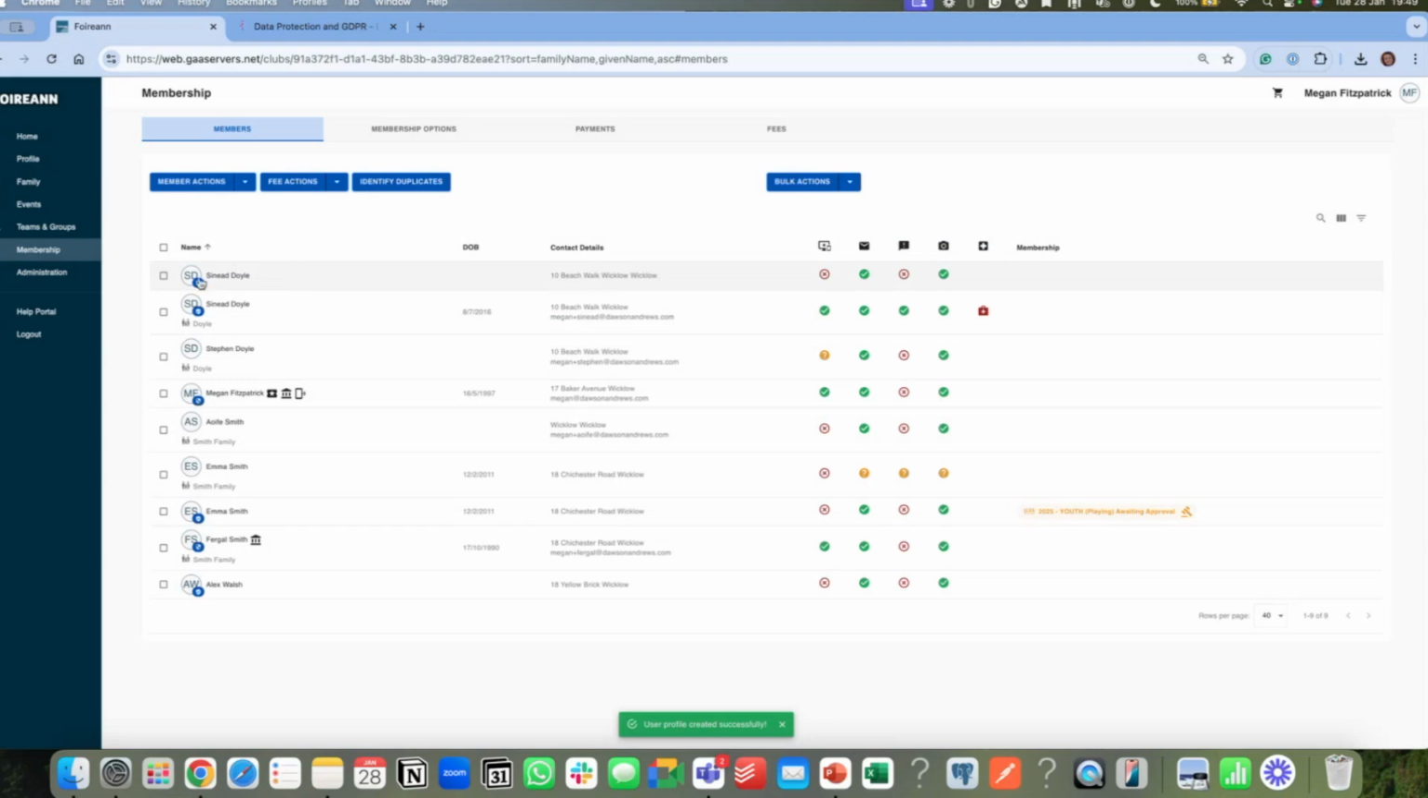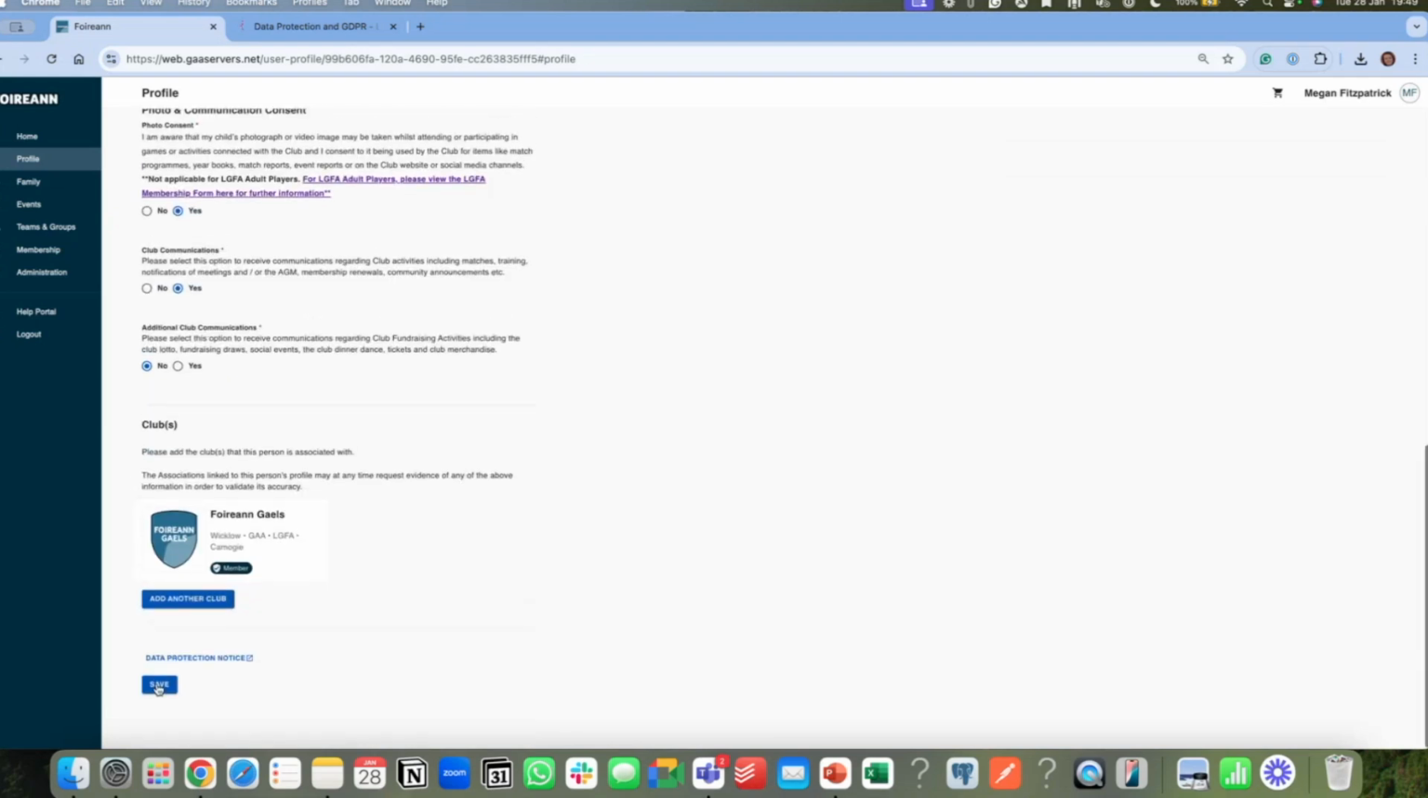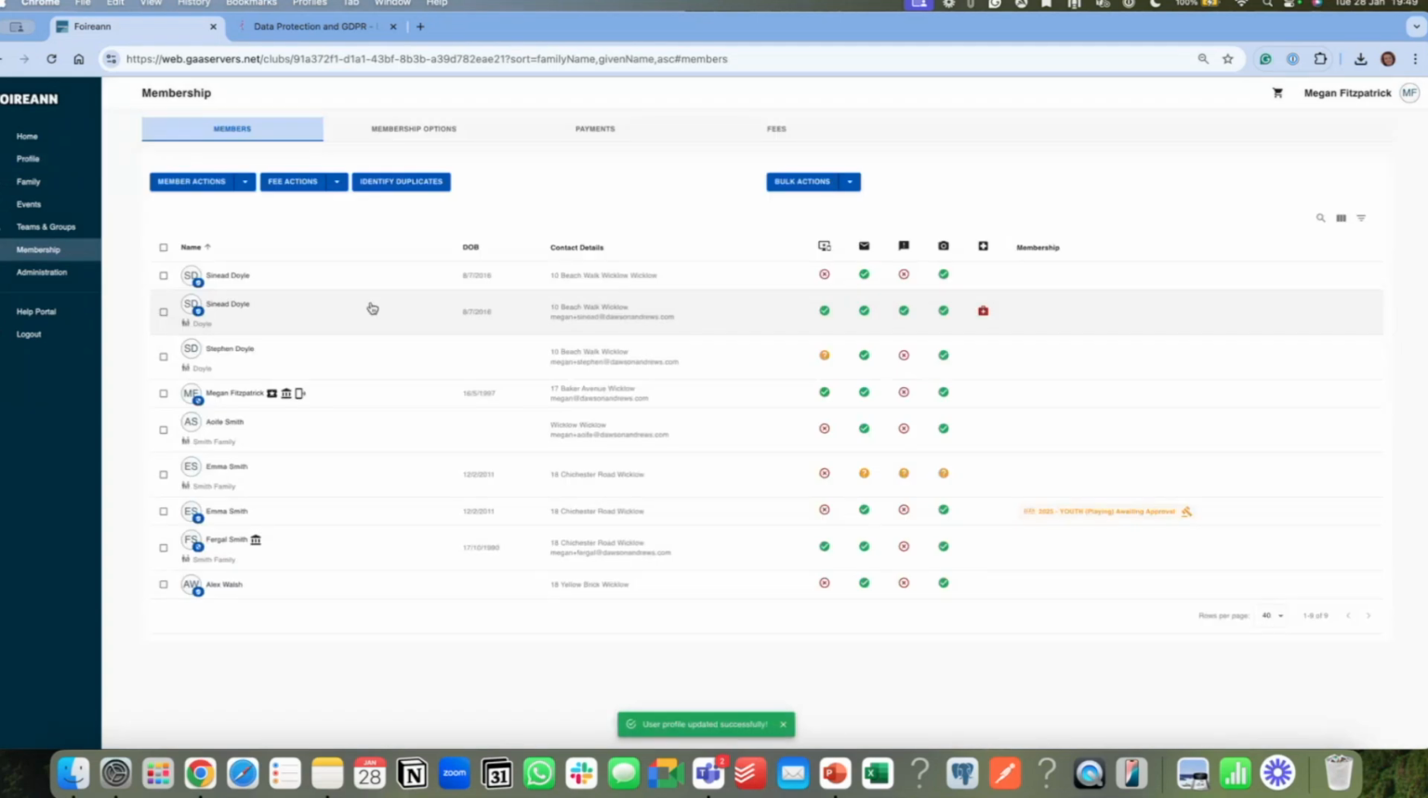So I've now created another record for Sinead, and here is the red X beside her name. What I'm going to do is just quickly add in her date of birth as well. So all of the information for Sinead is the exact same. She now has 2 accounts. Ideally, beside the likes of the parent guardian, you want them to have the green tick for a login. You want the child to have a red X.